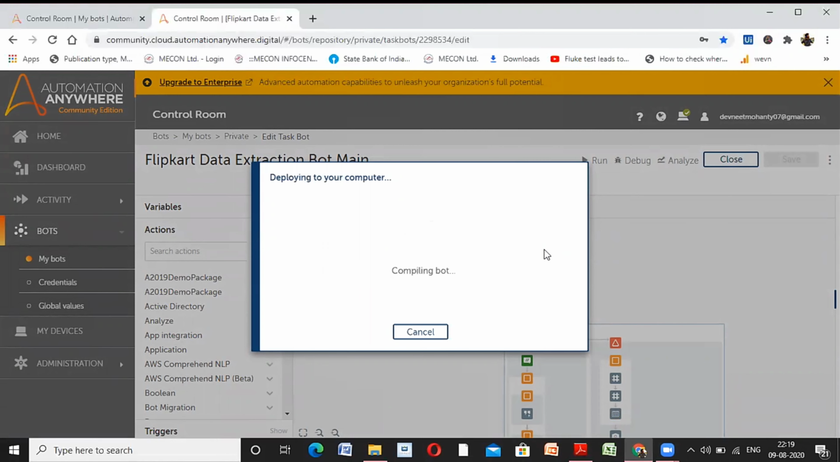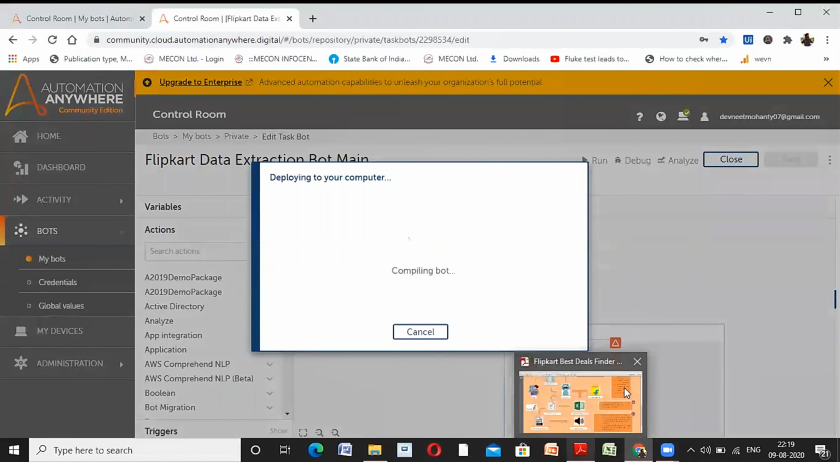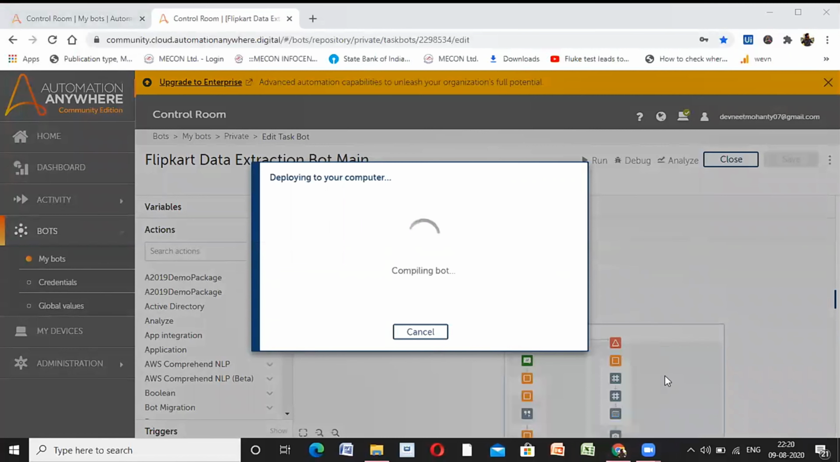Since this software is on the cloud, that connection needs to be established. Now it is compiling the bot and checking that there are no errors. Once that has been compiled totally, it will send that code, and then the player will launch on my particular machine. In the meanwhile, let me also close this PDF file just in case, and let's see what happens.